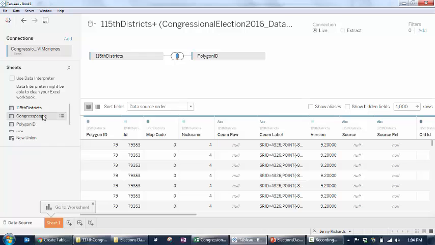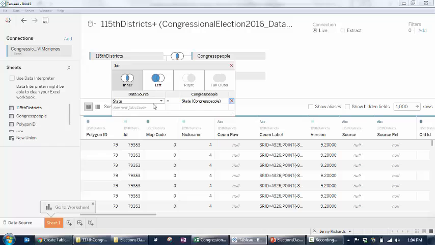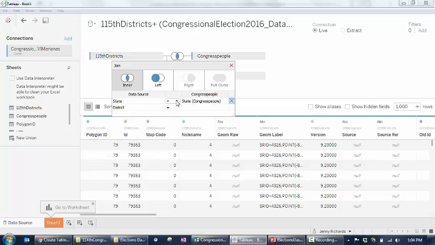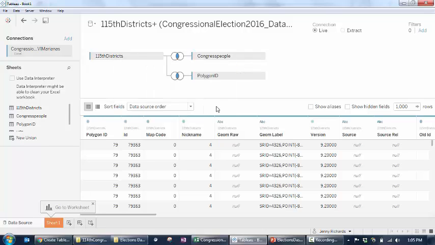And then the next thing I'm going to do is drag Congress people over. And Congress people, I'm going to do the same thing. I'm going to make sure that the state is associated and also the district, so that the congressperson is tied to both their state and their district. And then I'm going to close that, and that's actually all I'm going to do on this page.